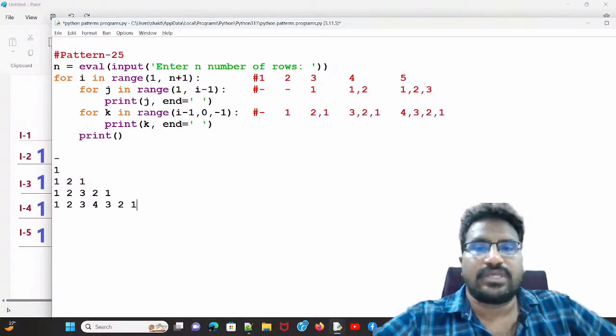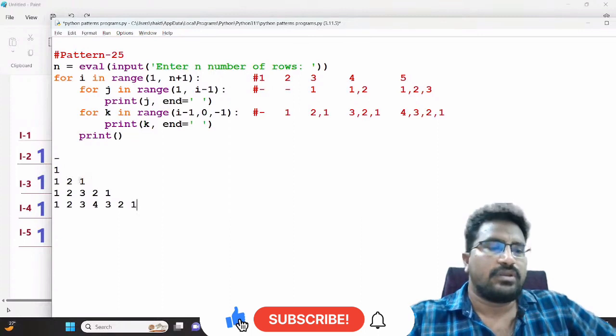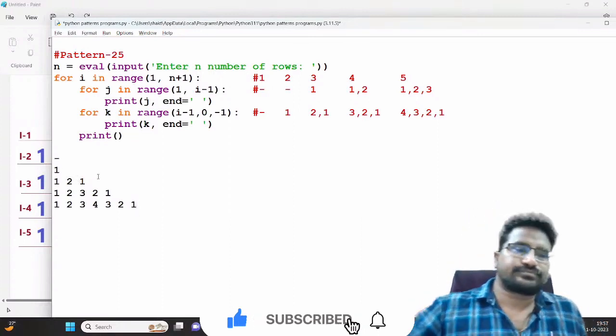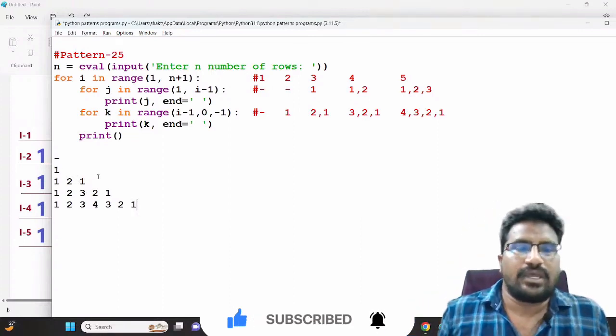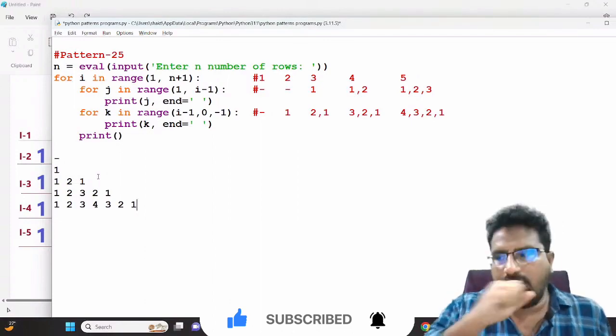Okay. Is any other I value there? No. All over. Now this is the output, guys. This is the output. Is everybody clear on this one?